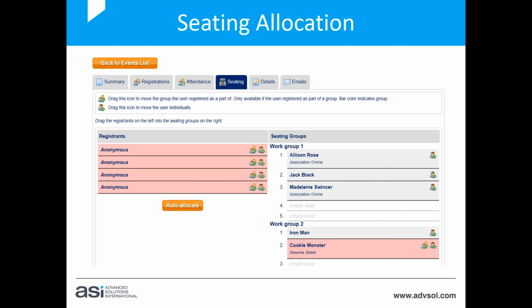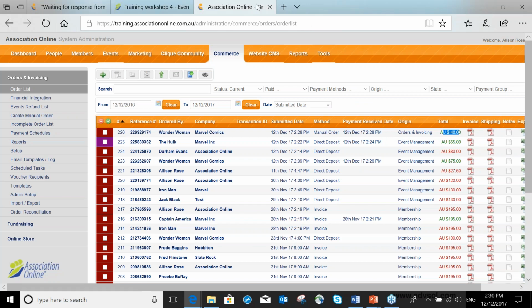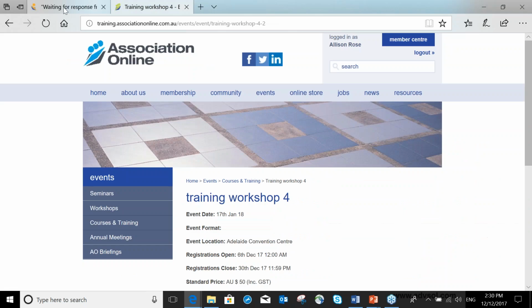Let's start with seating. Not too many associations that I've worked with have used this a lot, but it can be very much used for things like awards dinners where you have to have table allocations. I've seen it used before for workshops, where you might assign certain groups of people into certain workshops. So let's have a look at how we can apply some seating if you do decide to use it. Some of you may not have known that was an option either. Let's get out of commerce now. We're not dealing with that anymore.